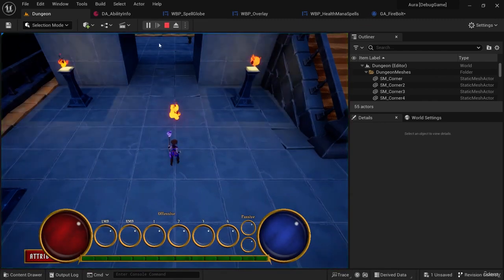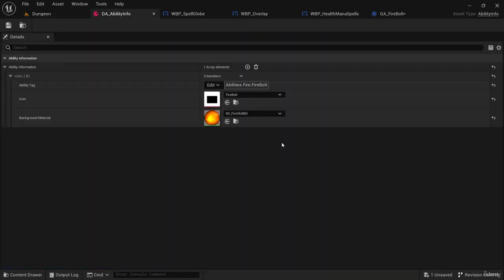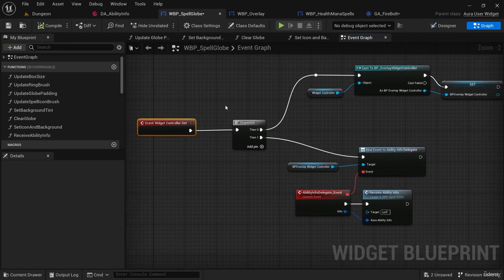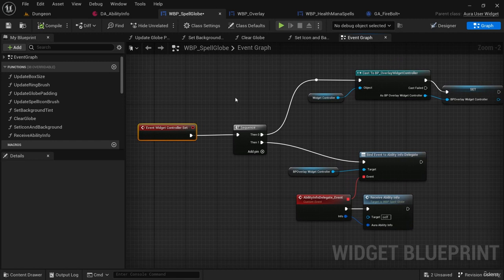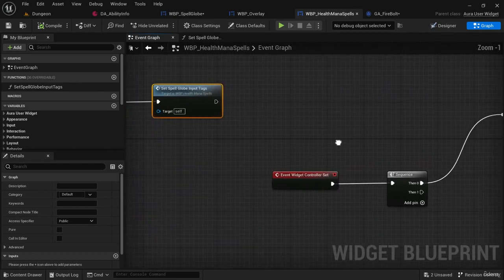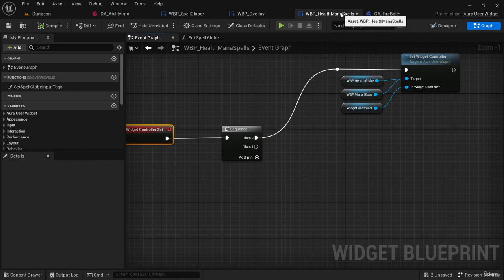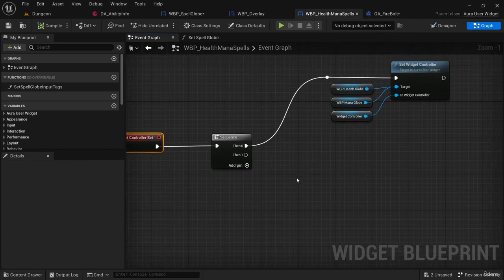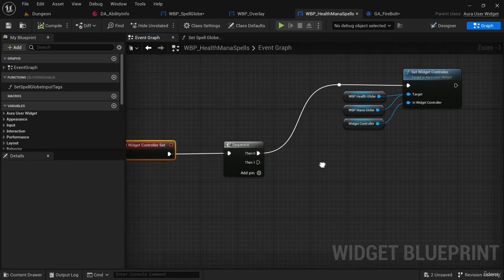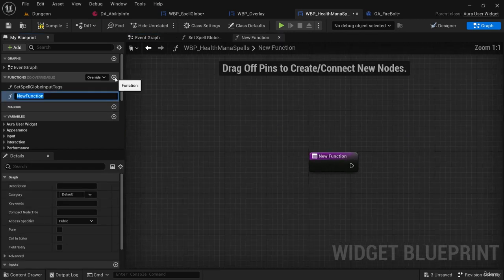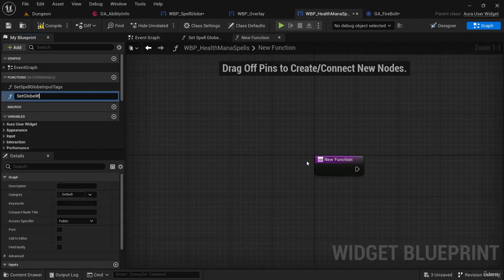If we press play now, still nothing. Let's go to ability info. We do have the abilities Fire, Firebolt. We don't know if our widget controller is being set for the spell globe. In fact, I believe it is not. So that's something we have to do as well. Now, that's something we have to do after the widget controller has been set here, as our health mana spells is going to set the widget controller for its spell globes, and those globes are going to share the same widget controller. So we actually need to create a function here, and we're going to call this set globe widget controllers.